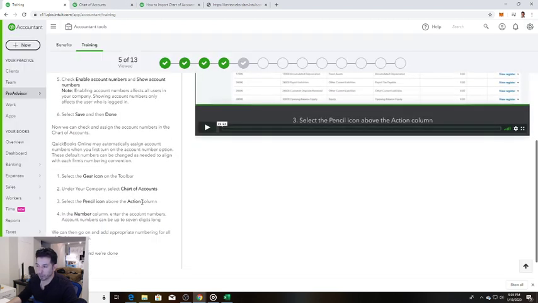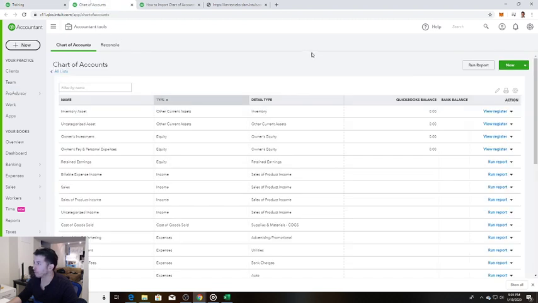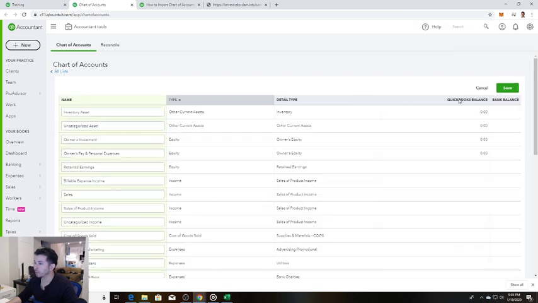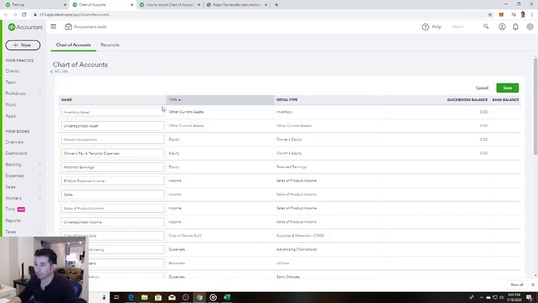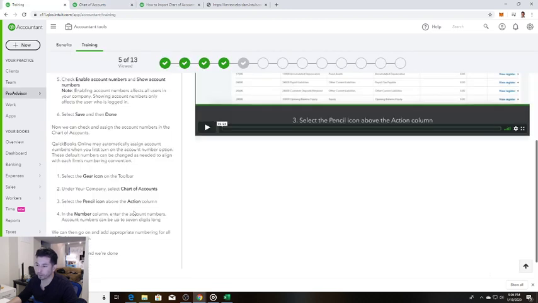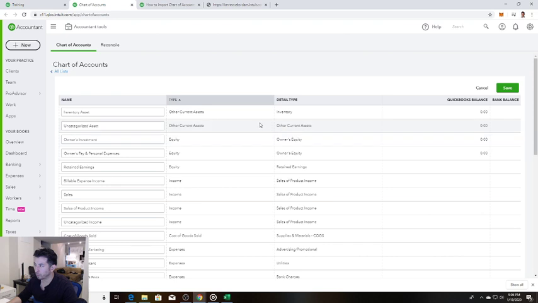Select the pencil icon from above the action column. Action column. Where's action? Oh, here. In the number column, enter the account numbers. Account numbers can be up to 7 digits long. Where's the number column? I guess I didn't enable it.